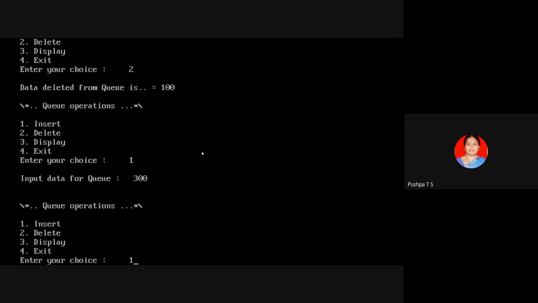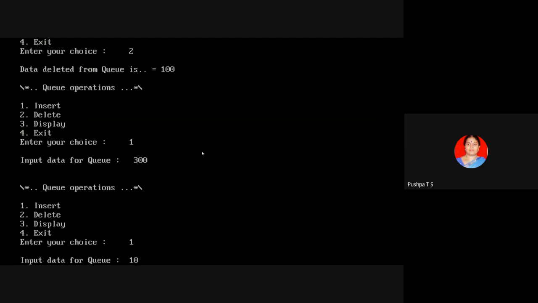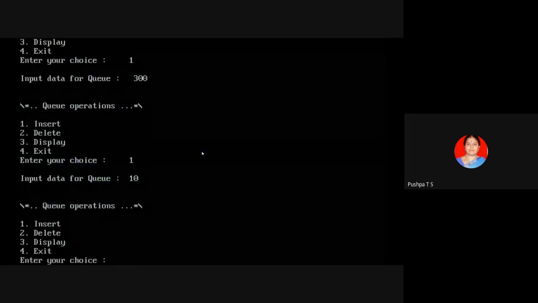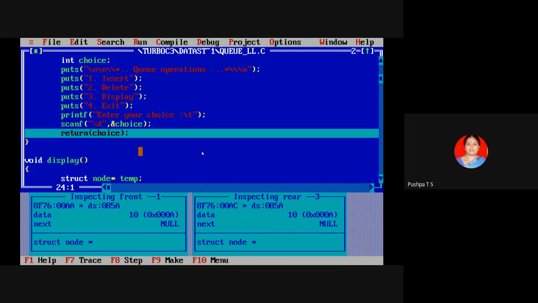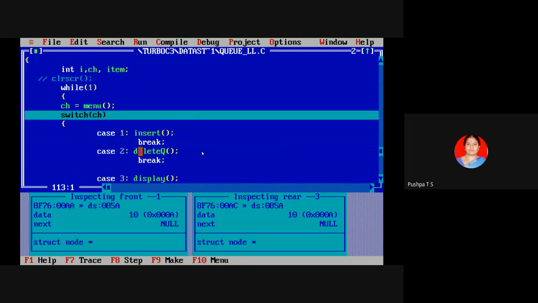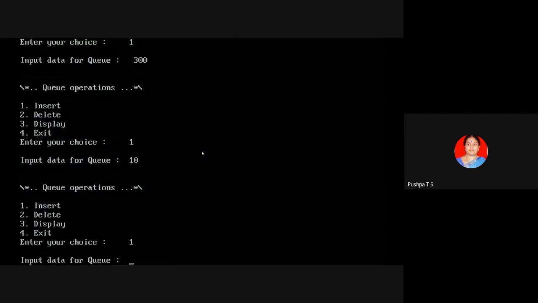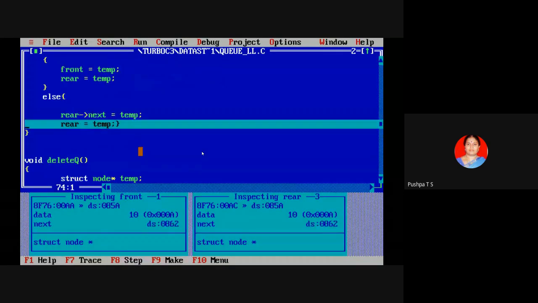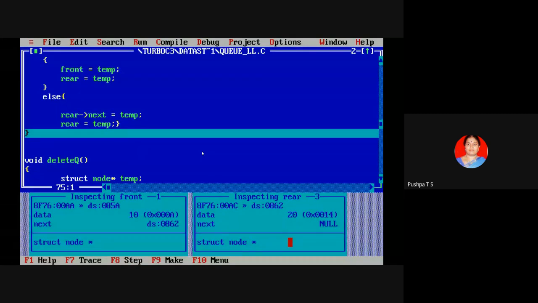Now what I'll do is insert the element, so 10. Again F7, then I'll insert one more, so 20, and press F7. Is that right, working fine here? It's working fine because whatever newly inserted node is becoming rear, and front's next is pointing to this node. So fine, perfect.